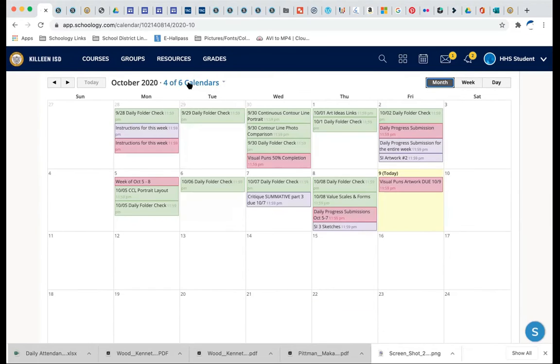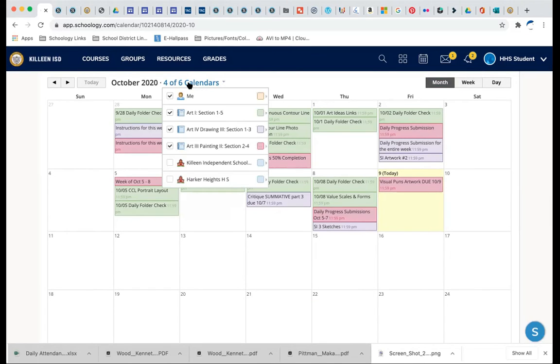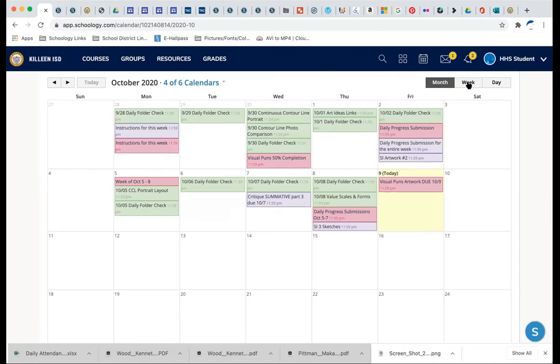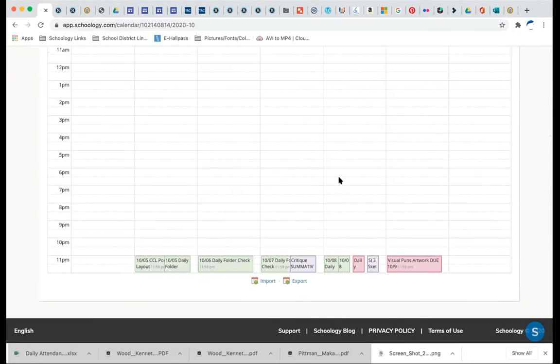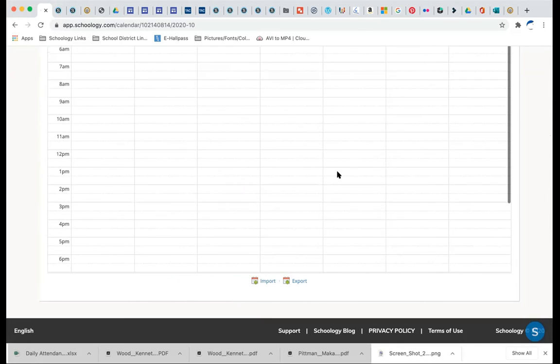Yes. So it's not going to be very helpful for you to look at the week view. Miss Patrick, if you could click on that week view really quick so we can show them what it looks like. So it looks like there's nothing here because most of us teachers have our work due at 11:59. So you're not going to see it very well.